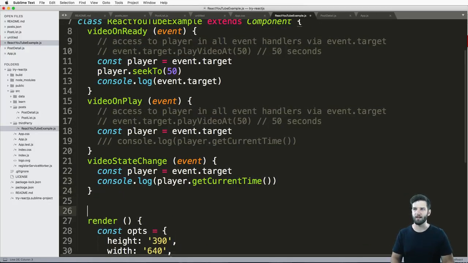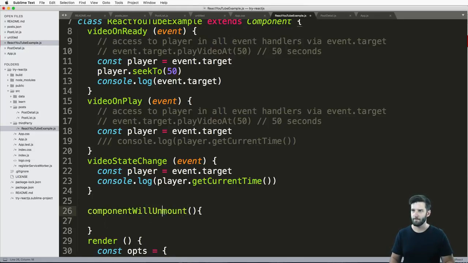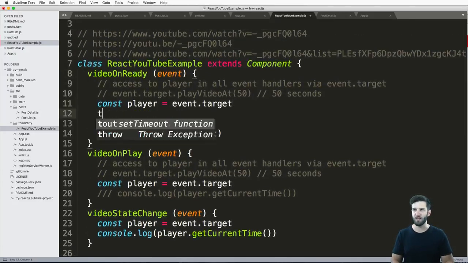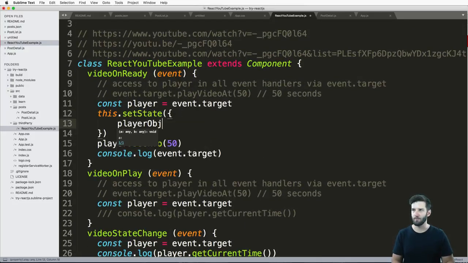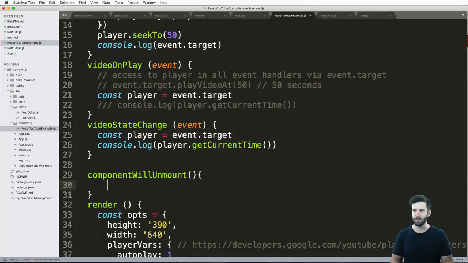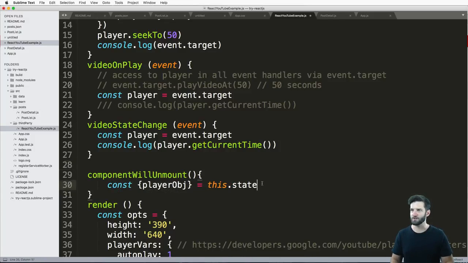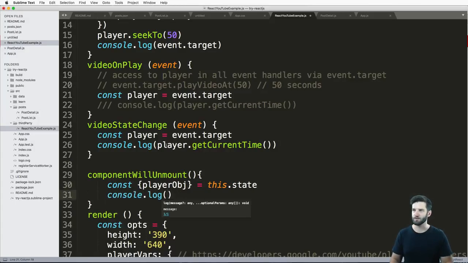So one of the things you might end up doing is componentWillUnmount. So the component's leaving, you're actually exiting out of this component. Perhaps in video player on ready, we say this.setState, and we set a state for the player object to being the player. And then that way, before it unmounts, we can say const playerObject equals this.state, and we can actually console log the current time. So where'd they leave off, right?